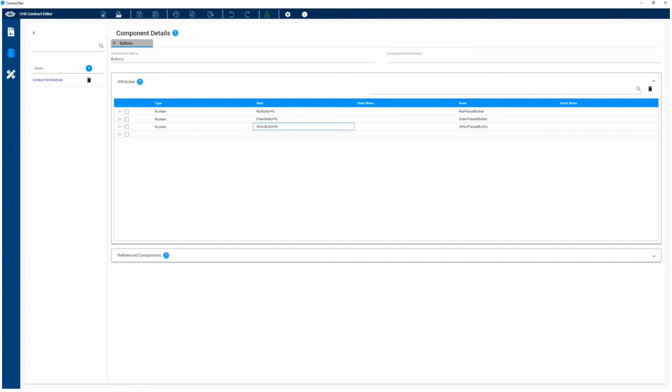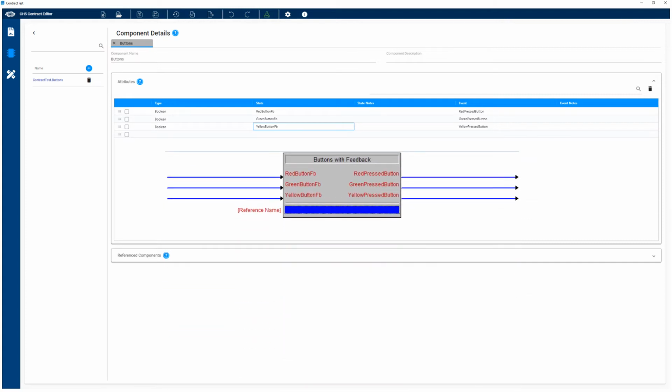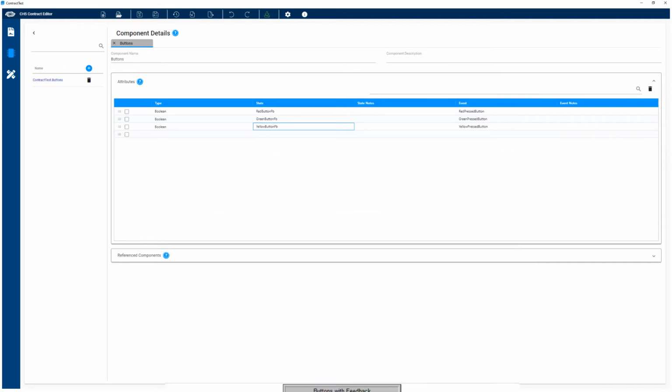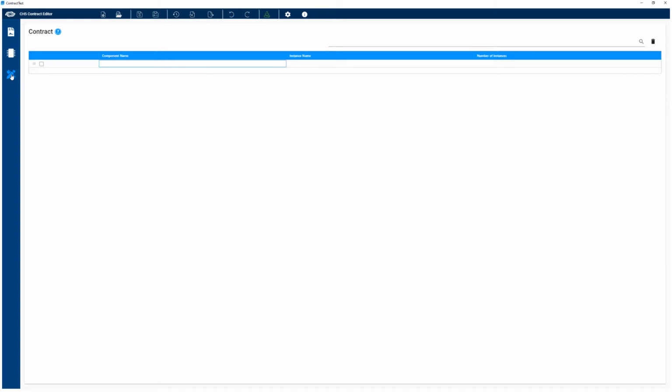Now, the Simpl Plus module analogy looks like this. Before we go further, click on the Save button. The final step is to click on the Contract Side button and under the component name, choose the component that we just created. We will use only one instance, so the rest of the parameters are OK. Now click on Save and then the Build Contract button.